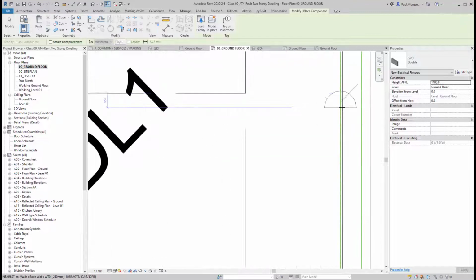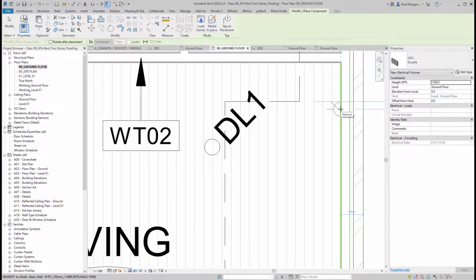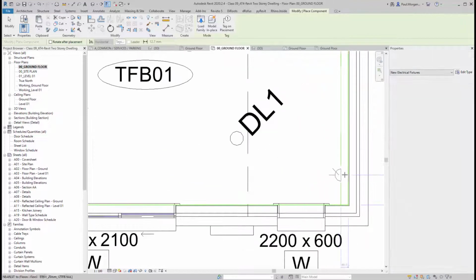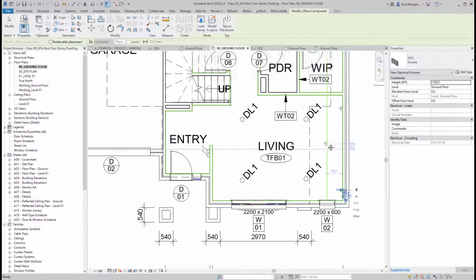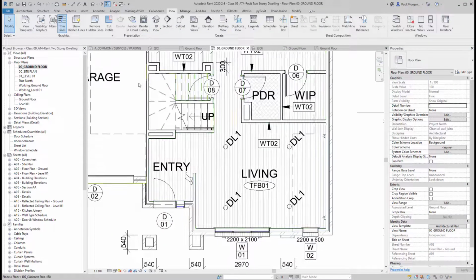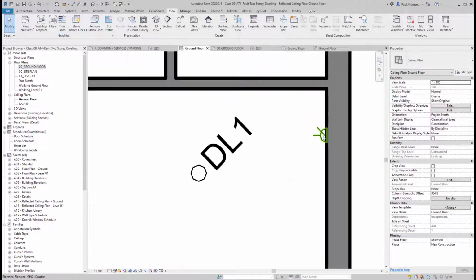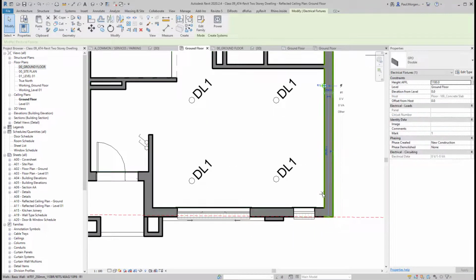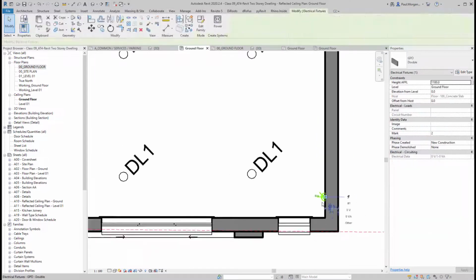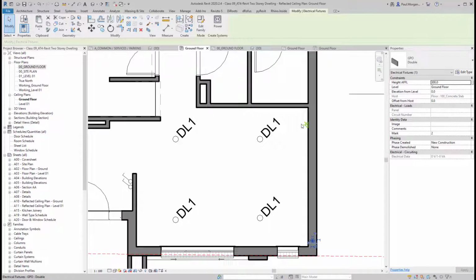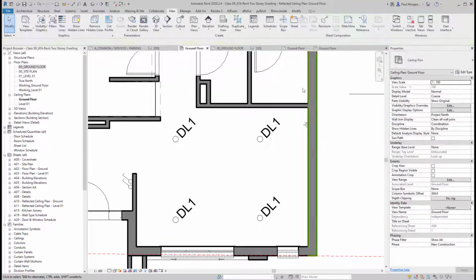And I'm just going to go turn off my thick lines. I'll put one here in this corner of the room, put one here as an example. Hit escape a couple times. Let's go to our RCPs, and then in our RCPs you can see those double GPOs are there. Alright, and they're currently sitting at 1000 above finished floor level. I'm going to change that to 300, which is pretty standard. They all should be around there unless otherwise specified.